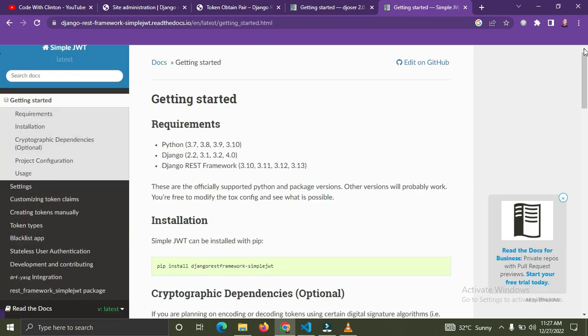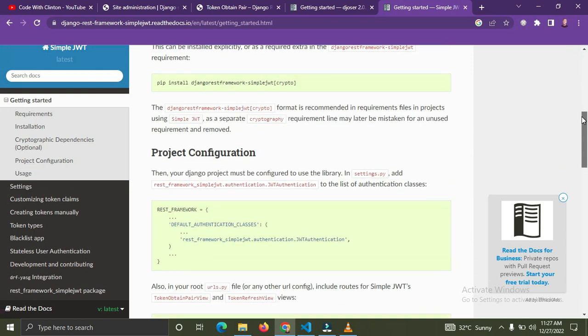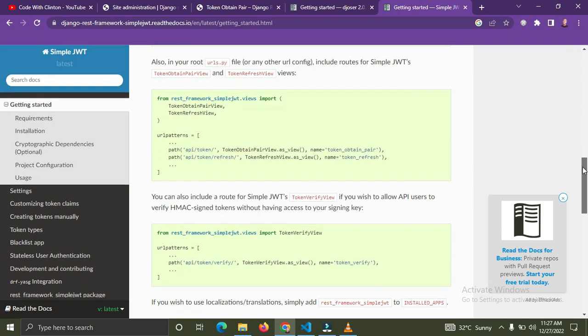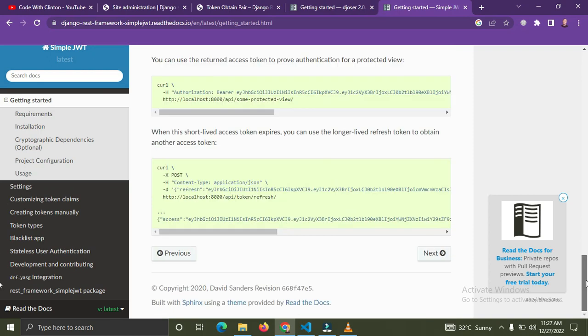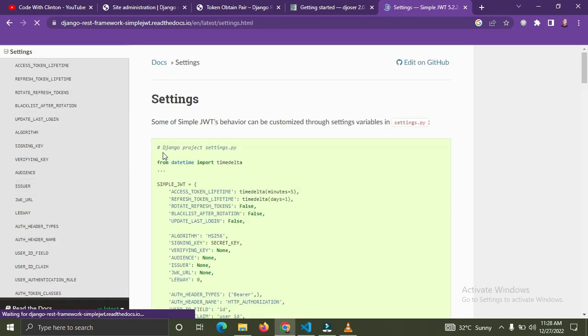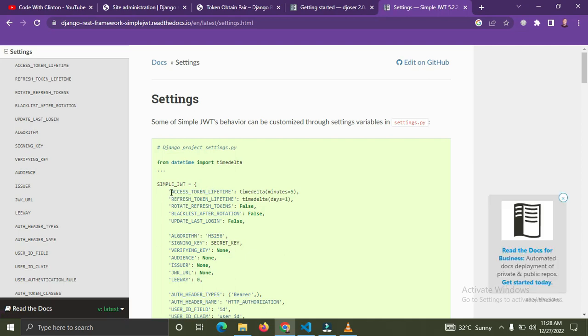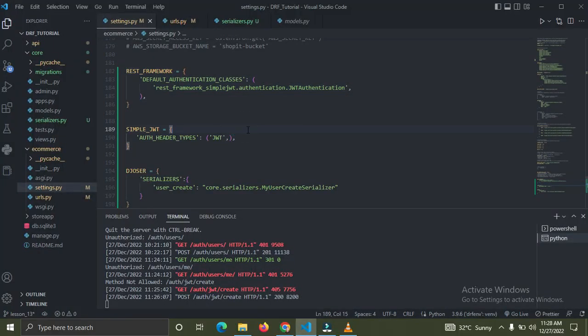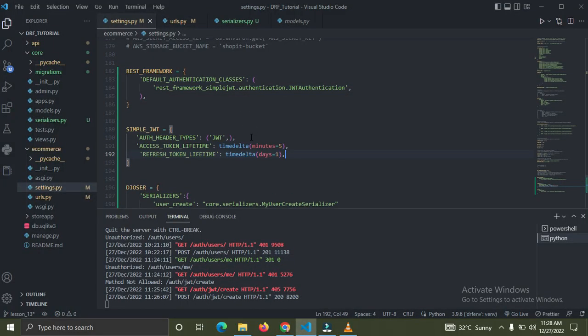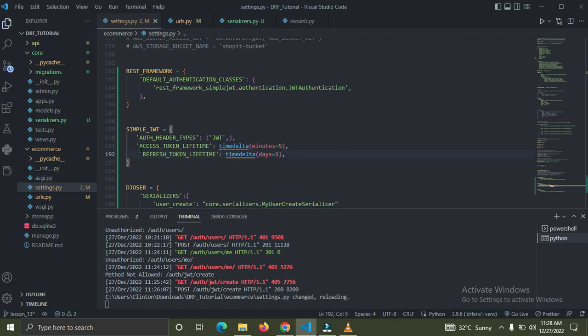Let's scroll down a bit. There's something I'm looking for. Click on settings. Okay, this is what I need here. I want to get this access token and refresh token lifetime. So copy these two with Ctrl C, go to your settings.py, and paste them just under here. I must import timedelta.